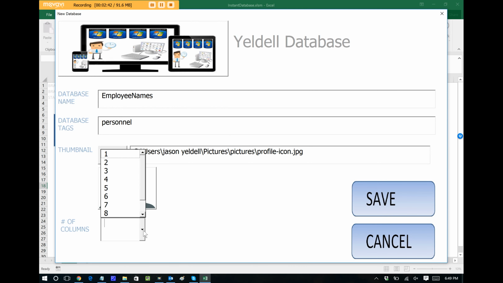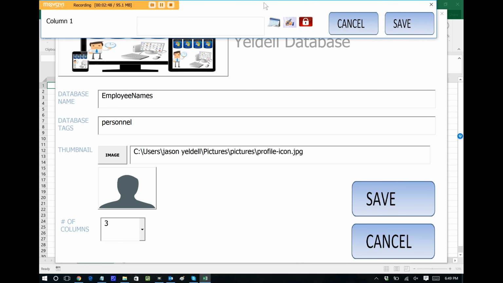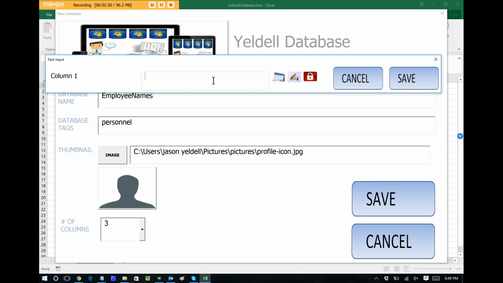Let's say that I want 3 columns in my database, and we'll see how that works. I'll click save. And now for column 1 of my database, what kind of data do you want to actually keep within your database? I'll just say, employee name. That's my first column. Save that.